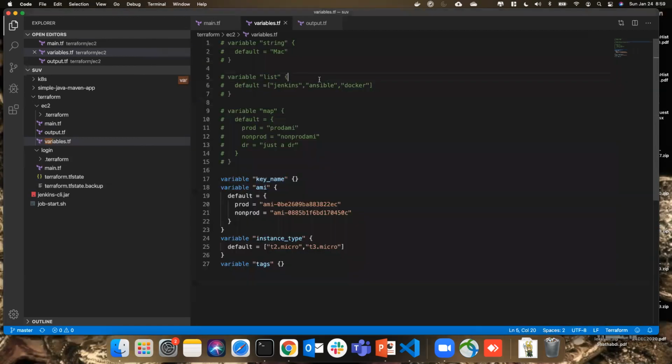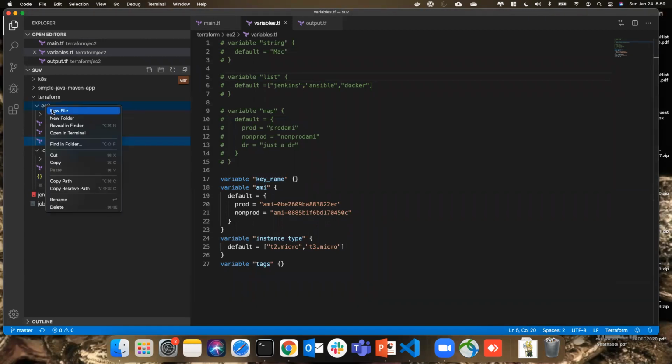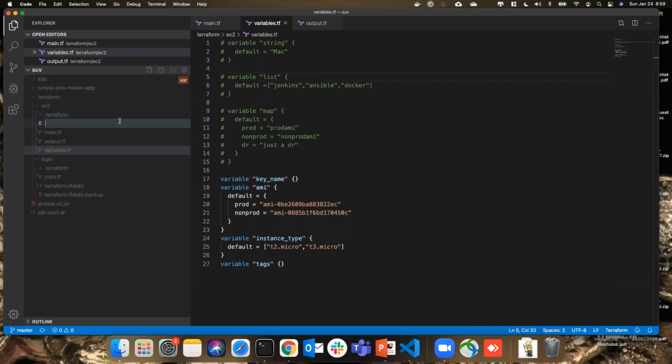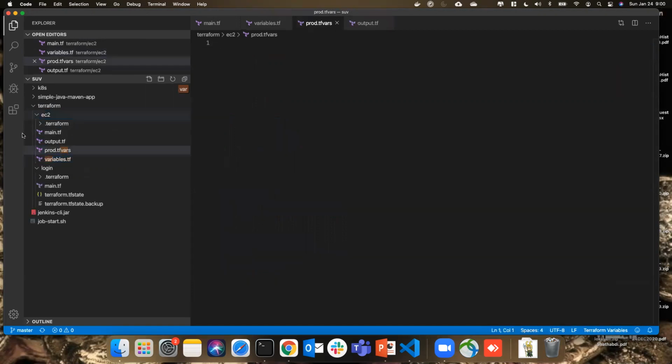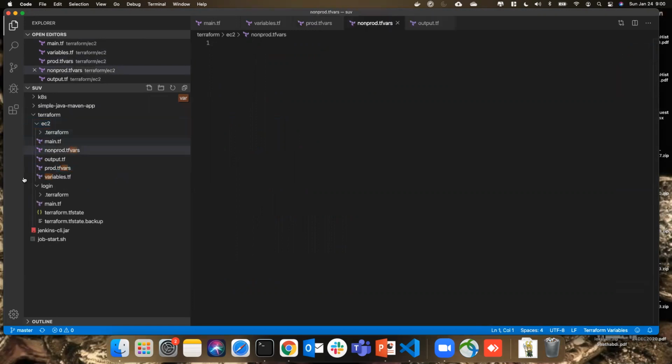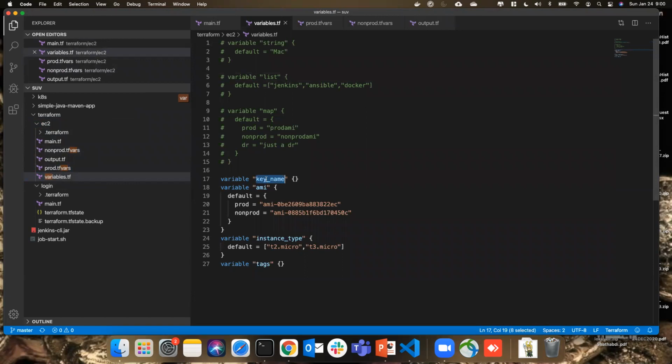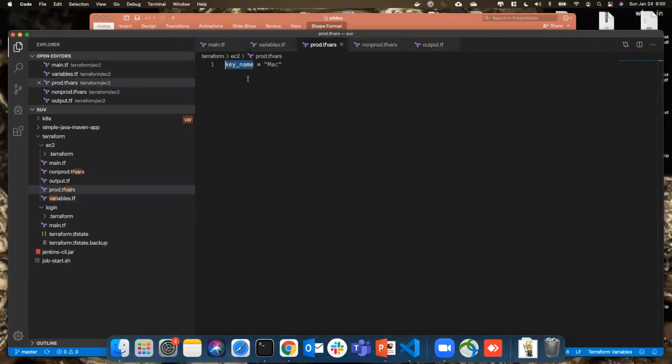So what are those variable files again? Inside EC2, I'm going to create a new file called prod.tfvars, and one more new file, nonprod.tfvars. I'm creating two tfvars files, prod and non-prod. Let me first update the prod one. First, key name is equal to Mac. This variable name should match the variable name in the configuration, so I'm passing key name as Mac.